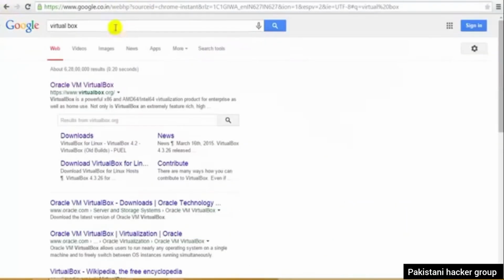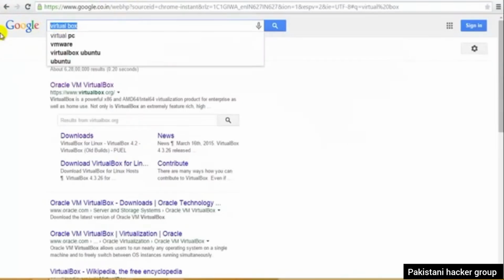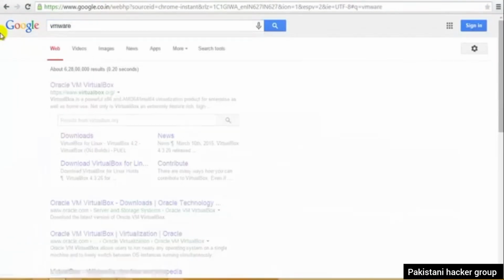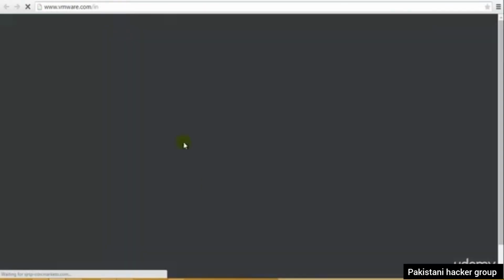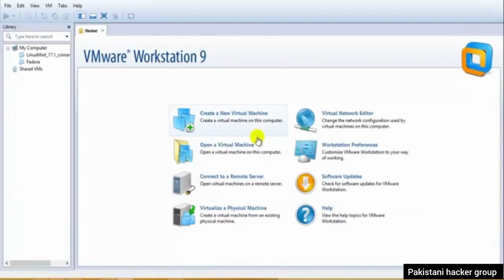So I'll just go ahead and close this, and just in case, you can also go ahead and download VMware. I'll go ahead and show it to you. And yes, so this is VMware. It's just a virtualization platform, that means you can go ahead and run a computer inside a computer, an operating system inside an operating system.